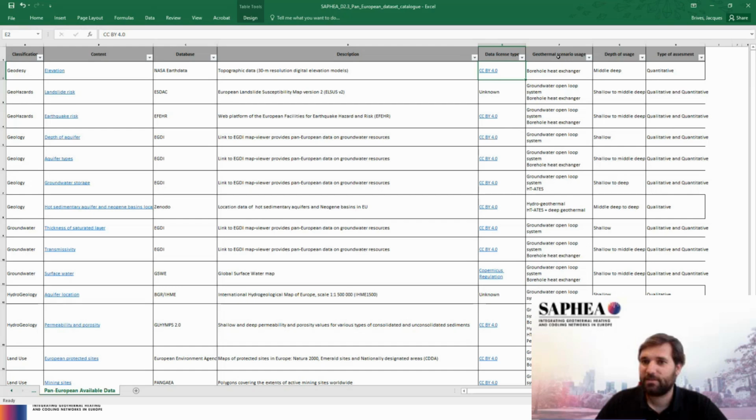And here, one last part on the table is connected to the scenario catalog. We linked every dataset to a scenario catalog set. So here, for example, you have the borehole heat exchanger and a depth range of usage. So here it's middle deep, and also for which type of assessment it's useful. So quantitative or qualitative or both. So this table, now I will show you some of the data.